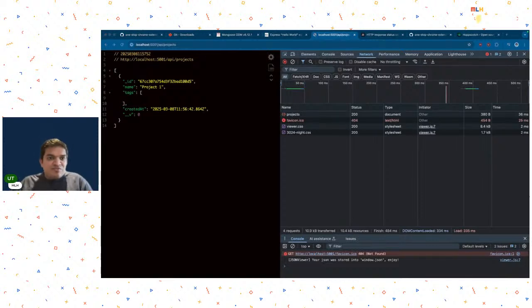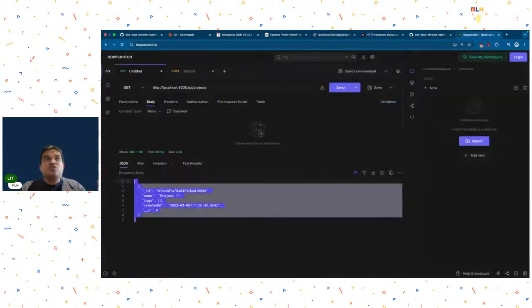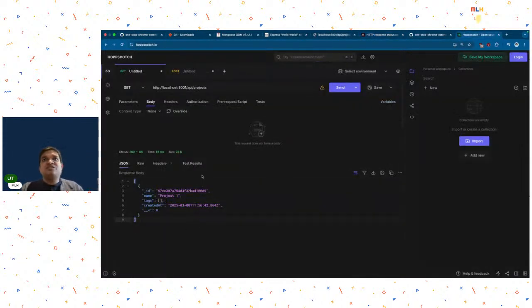So any questions, anyone, before we end this session? So what have we done till now? We have set up the backend. We have set up the connection to MongoDB. We have created one schema or model, whatever you call it, of project. We have created two routes inside projects, which is a get route and a post route. Post to create a new project, get to get all the projects, and we have tested it on hopscotch.io, and we have received the response.